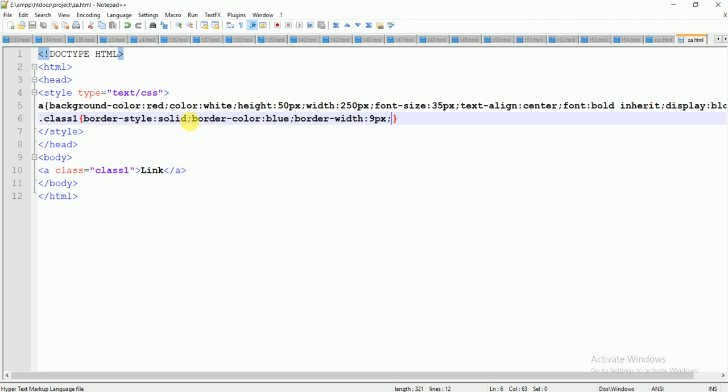Firstly, different border styles, and the most basic border style that is used quite often is solid. So that's basically a solid border around the element, and it gives a sort of a compact look to the element.